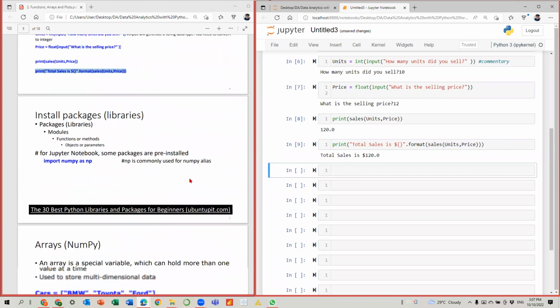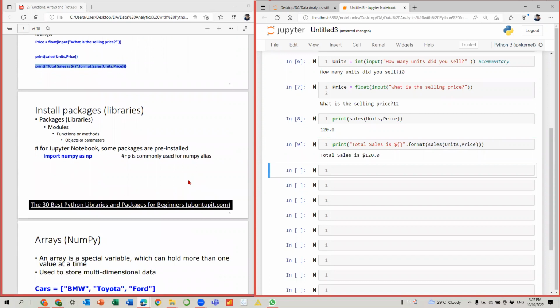The next part we want to talk about is array. But before we talk about that, let's talk a little bit about packages. In Python, there are many packages that we are going to use. One of the reasons why we use Python is because there are many packages out there that we can use. We don't have to write our own functions and programs, so it makes it easier.